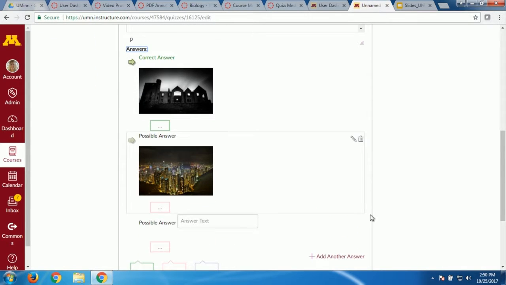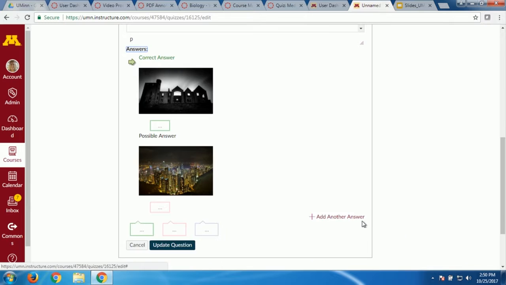I can keep adding answer choices or deleting. So I'm going to delete these two that are defaulted here. There's a little trash can. Or I can always add another answer choice with the plus button. I can add as many multiple choice answers as I want.